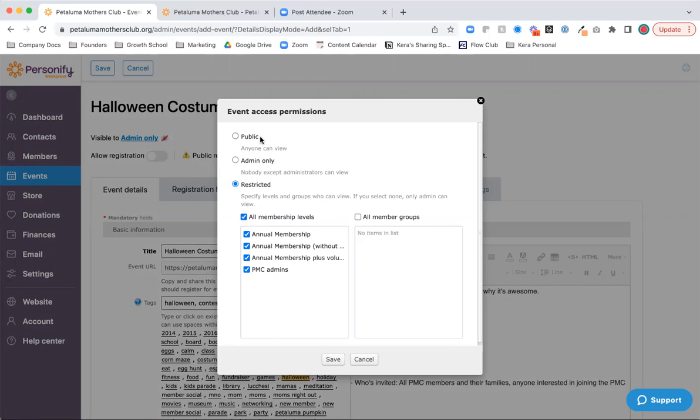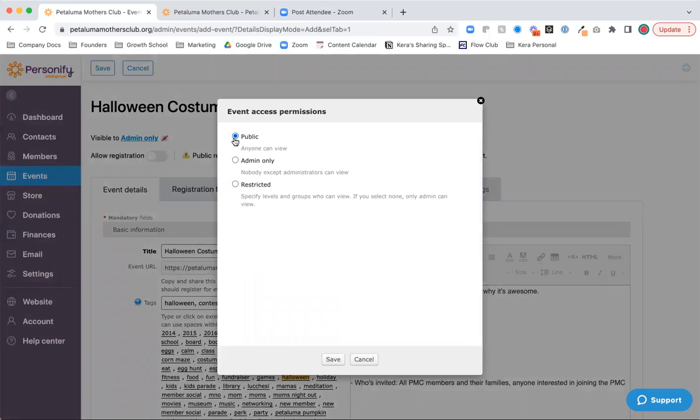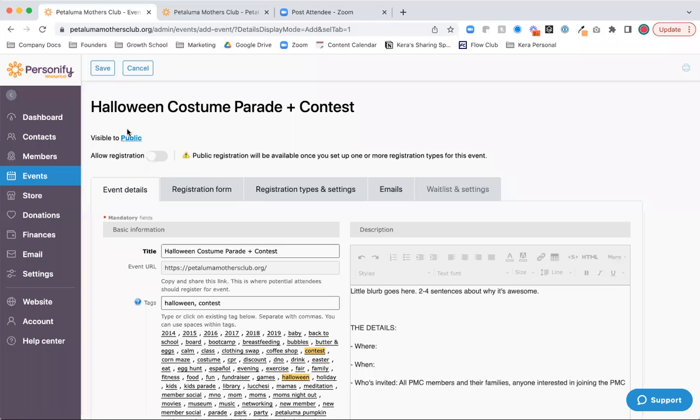This is good because if I'm a prospective member and I want to see what types of events we host, this would be helpful to see because it's kind of a cool event. But if you really want to restrict it, you can, and that's how you would do that here. But for us, we're going to click public. And you see that's changed.